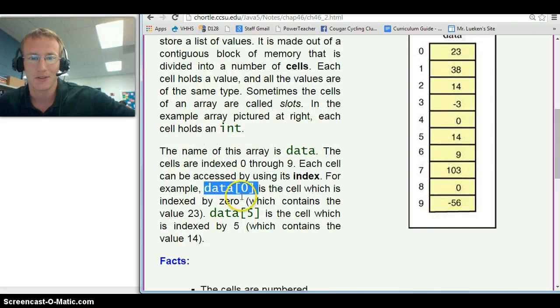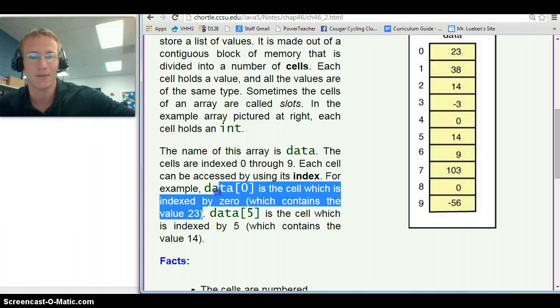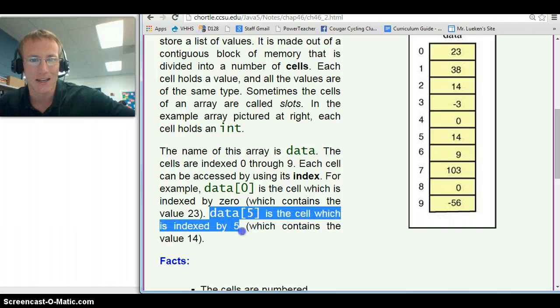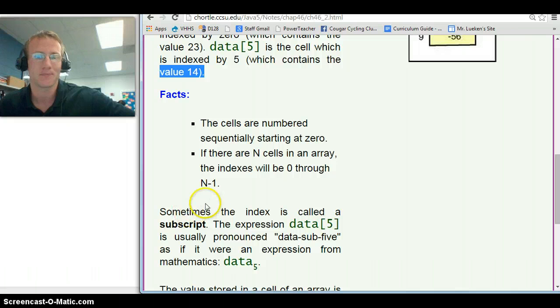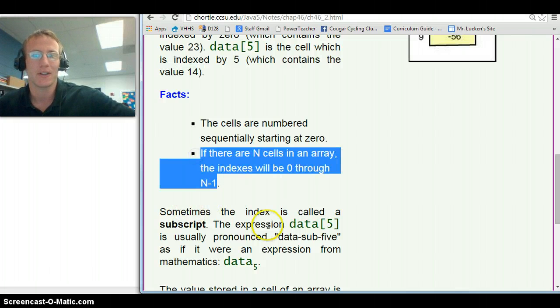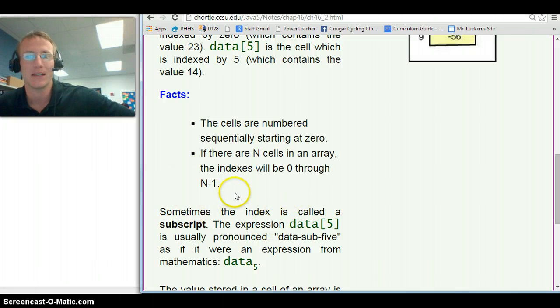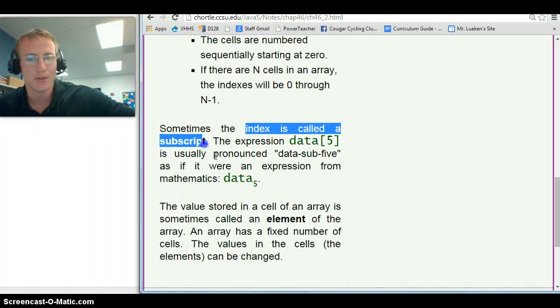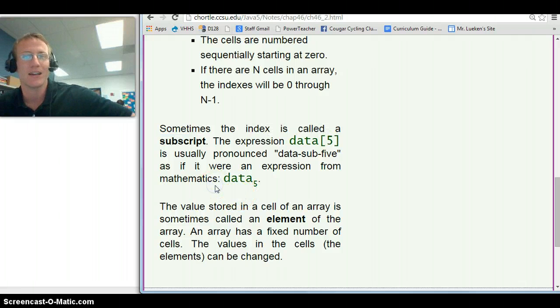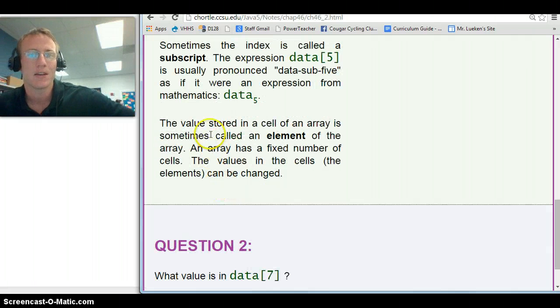If this is called data, it's saying data at spot 0, so the index contains the value of 23. Data at index 5 has the value of 14. So if there are n cells, the indexes will be 0 through n minus 1. Index, you could also use the word subscript. They like to use that on the AP test. The values are also known as elements.